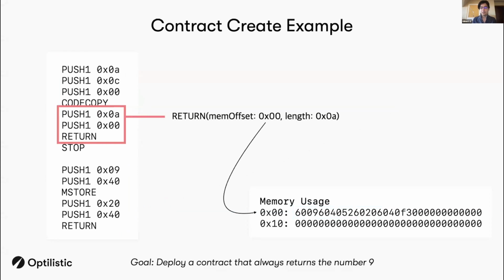Now that it's in memory, we can use the return opcode to return it. And return takes 2 parameters. First one is the memory offset. We just wrote to 0x0, so we want to start returning data from that point. And then secondly, the length, which is again 10, because there's 10 bytes of memory that we need to return. And that's pretty much it.